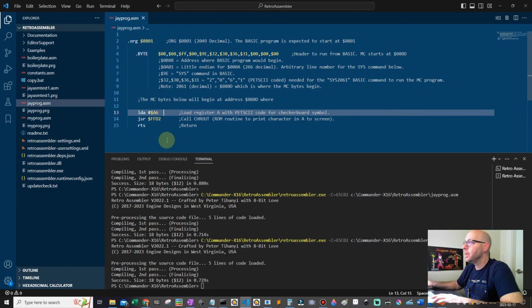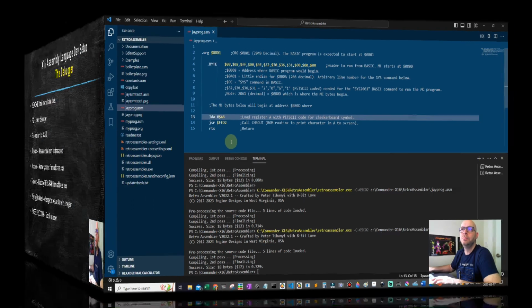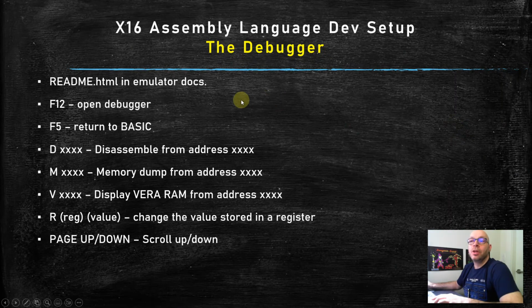And let me see, I have a slide about the debugger as well right here. So now that we've gone through our assembly language program and that basic tokenized header that gets injected into our program manually, we can take a look at the debugger and play around with it a little bit. First of all, it says readme.html in emulator docs. So let's go to the emulator folder and look for readme.html.